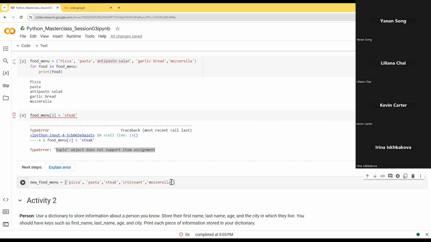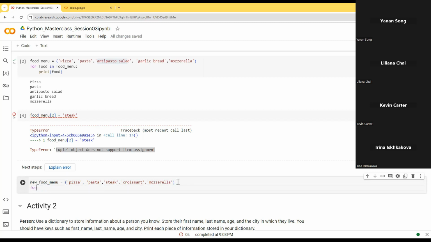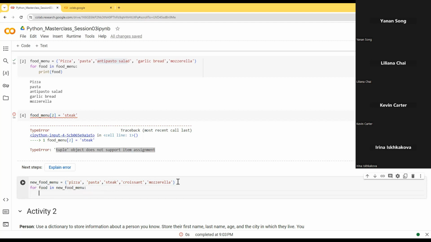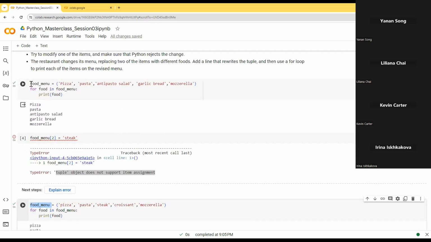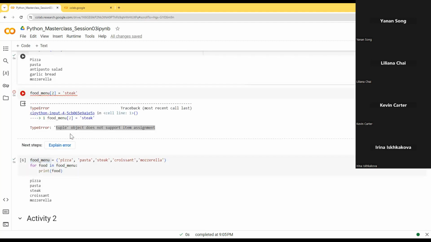All right, so now this is it. Now let's use our for. We say for food in the new food menu, print food. So you can see now this is the food. Even if I do not change the name of the variable, if I maintain it, it will still work because now this will override the previous one.